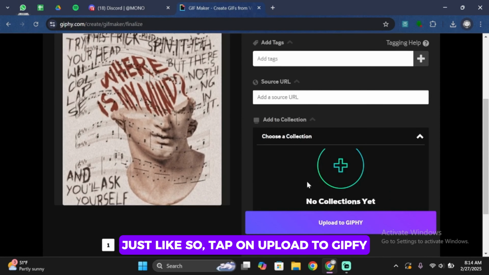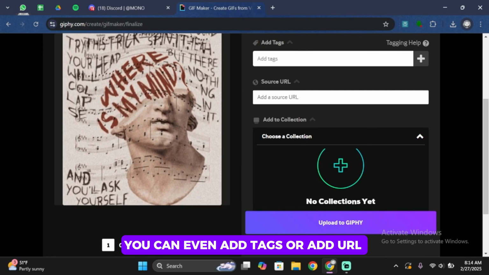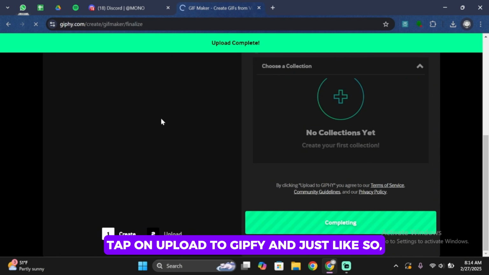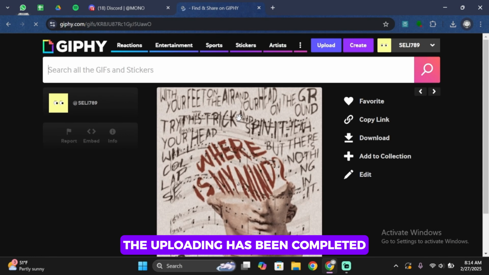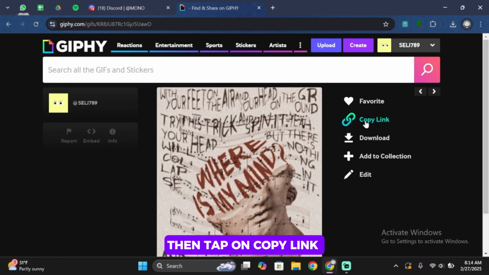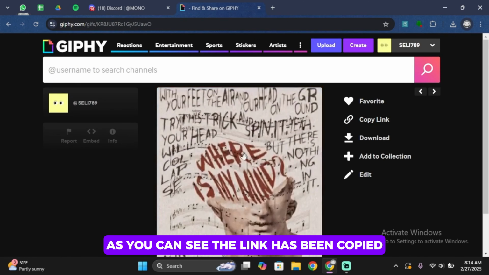And just like so, tap on upload to Giphy. You can even add tags or add a URL. Once done, tap on upload to Giphy. And just like so, the uploading has been completed. As you can see, the GIF is right over here. Tap onto it, then tap on copy link. As you can see, the link has been copied.